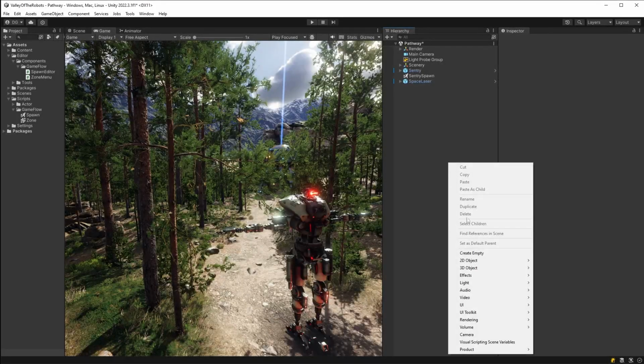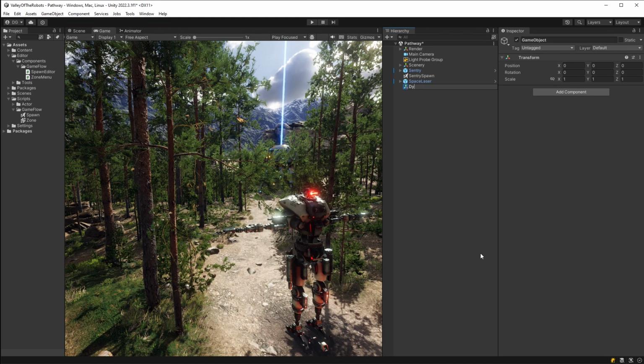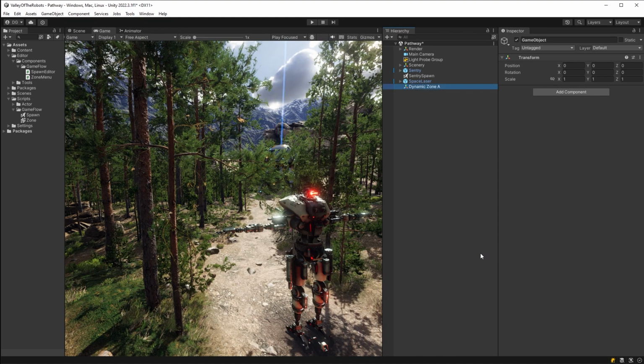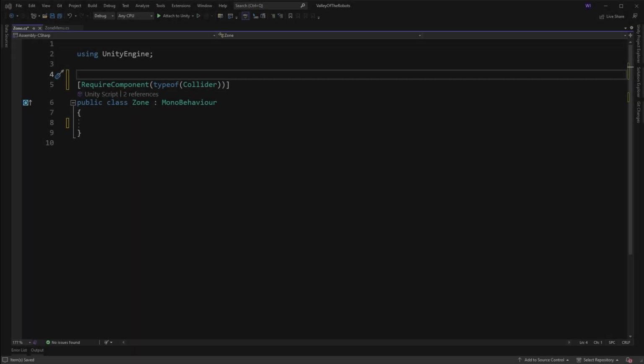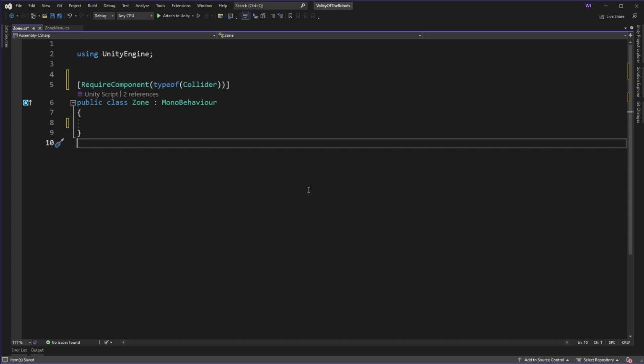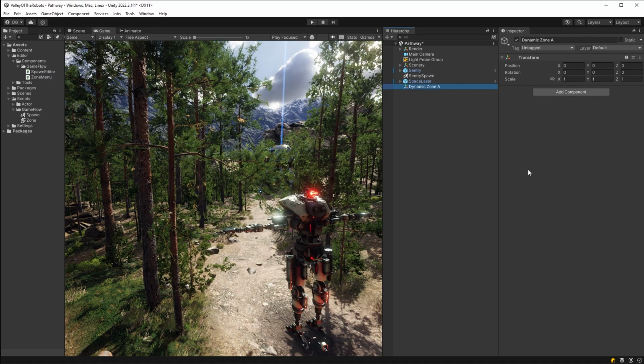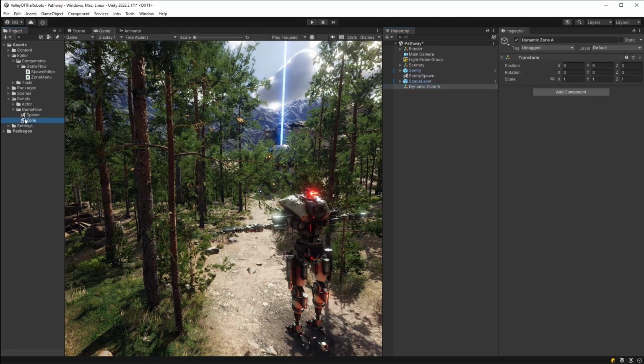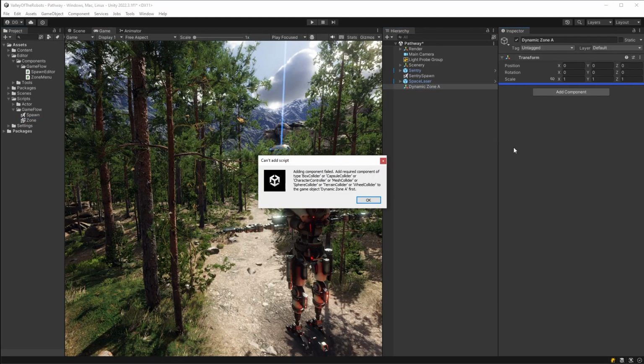So I create a game object and Unity immediately allows me to change the name. Let's use Dynamic Zone A as our name. Now, because I was a good developer, I set the attribute require component to require a collider, because all zones require a collider. That means I need to add a collider before my script, because if I drag the script onto the game object, I get told off by Unity.